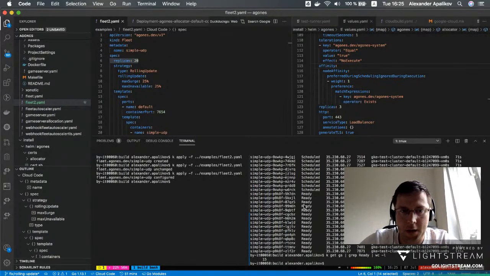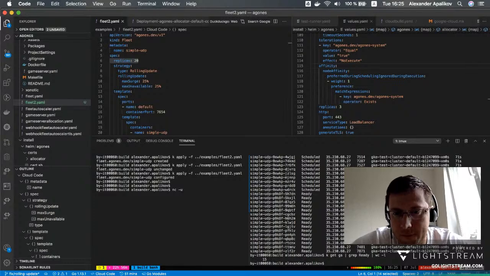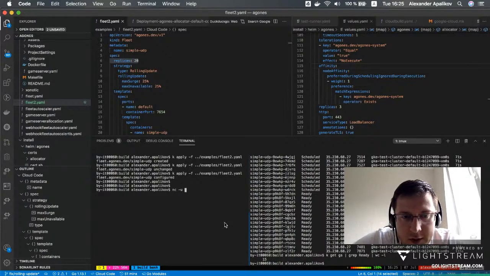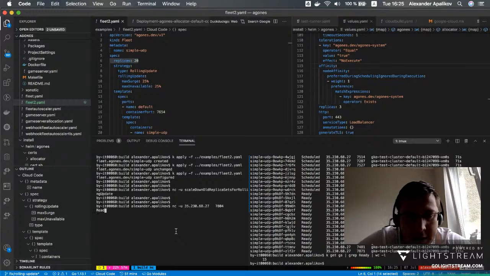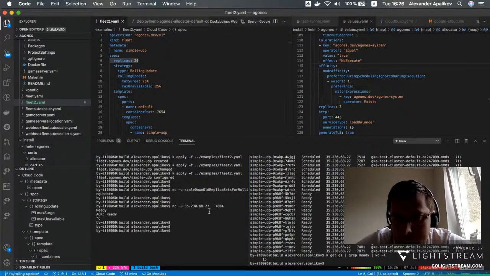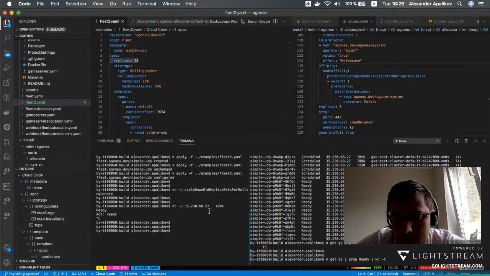Now we can connect and set them into ready one by one. Mean scheduled ones. Yeah, and now we should have one more ready.